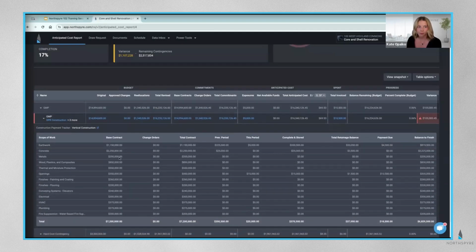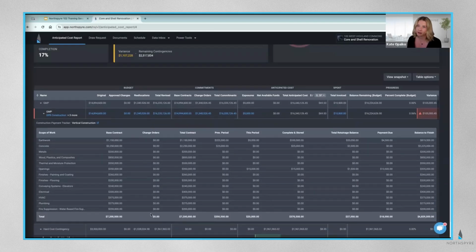Other than that, we do have the option to also build out a construction payment tracker on the ACR, which we have a whole other webinar just for this. But you'll see that we can actually get, just from one GMP line, a breakdown of all scope of work and understand not only the stored costs, period, total retainage, and balance to finish, and keep track of that for every single pay app.